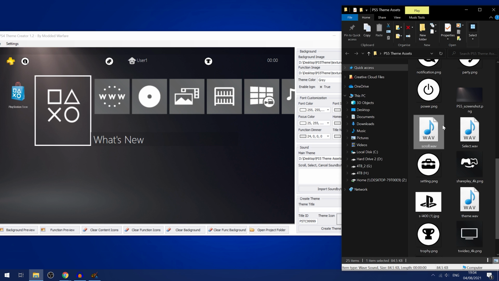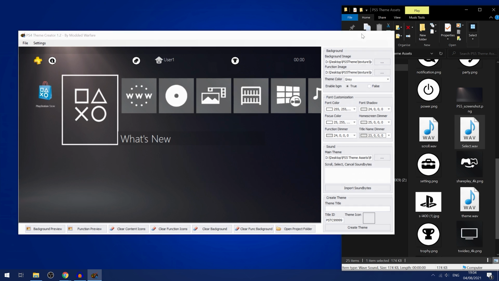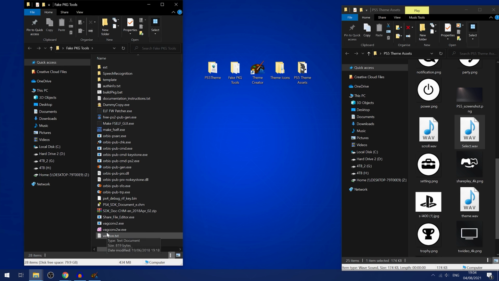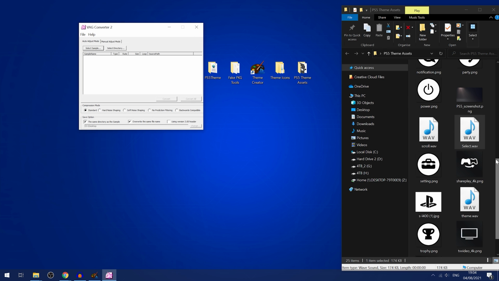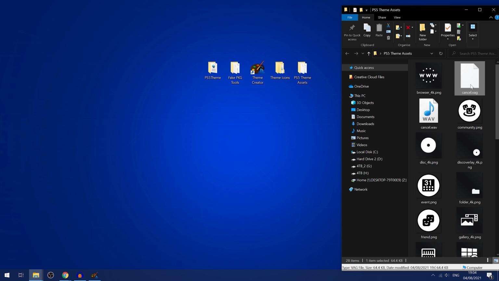So next, if you have any sound bites for scrolling, selecting, or cancelling, then we need to add those in, but we can't import them directly. The tool does not have the ability to convert to the correct audio format for the sound bites. So that's where the fake package tools comes in, because there's a program in the fake package tools called vag-convert-to-w.exe. If you double click that and then get all of your soundbite files, your WAV files, copy them into this program, click convert all, that will convert them to .vag files.